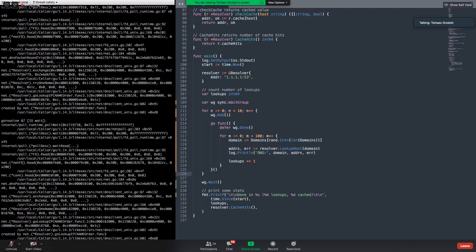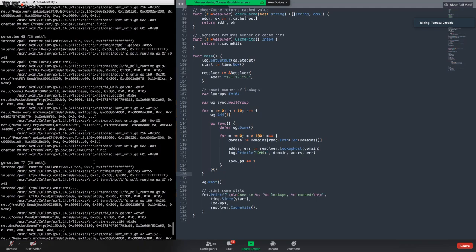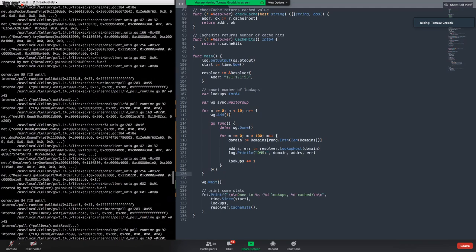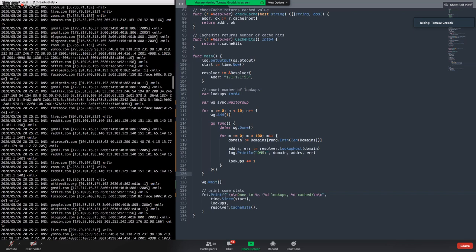Okay. It's definitely not, I mean, something happened. We panicked, and I'm going to tell you why. We have panicked because the code is not thread safe. We just use a not thread safe structure by multiple goroutines. I'm not sure if the output will be any meaningful.